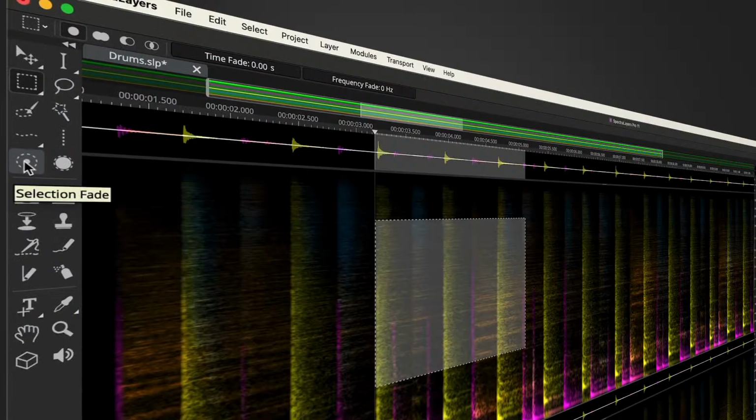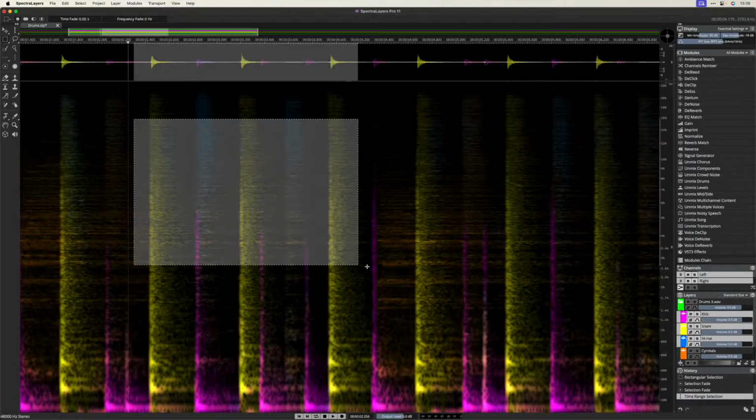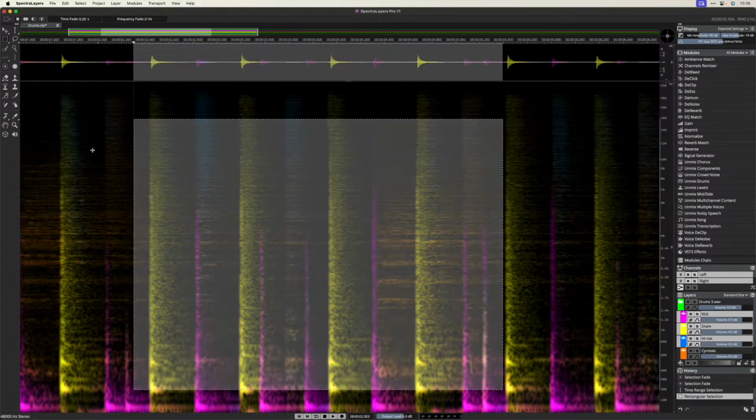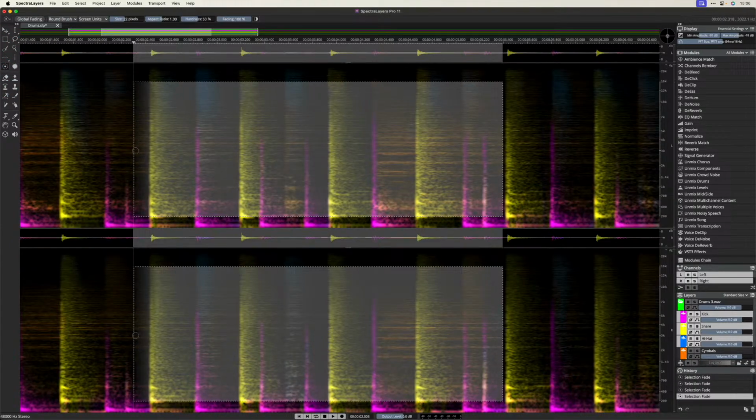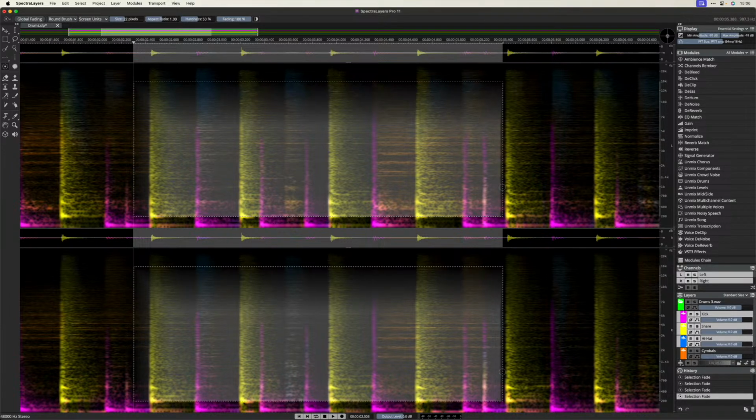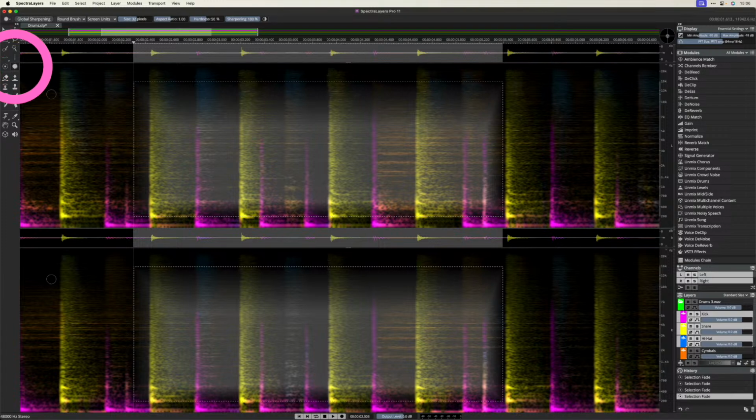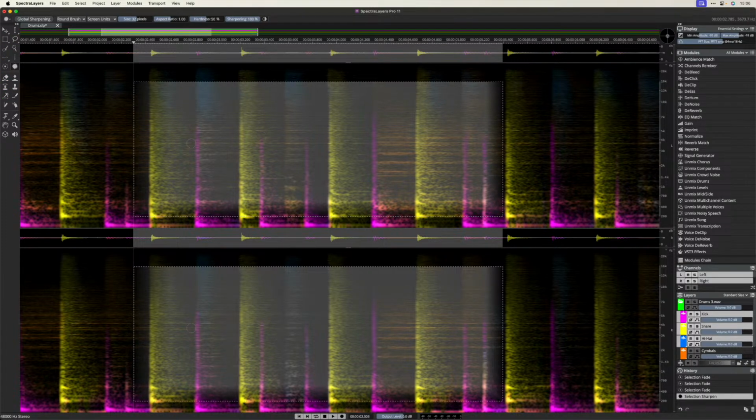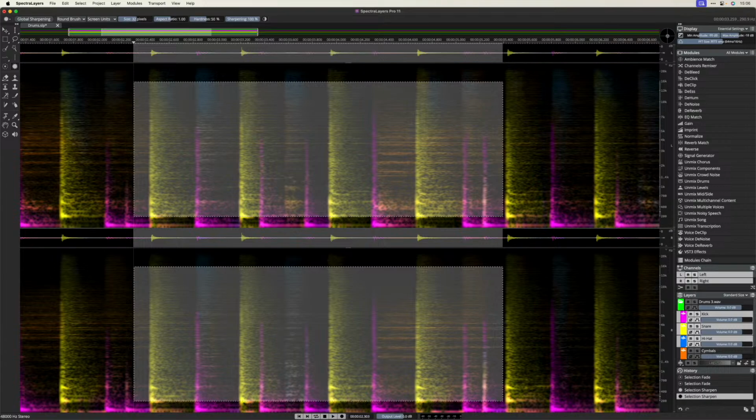We also have a new selection fade and a new selection sharpen tool. So let's say I've made this selection right here and I want to create fades. I can select my selection fade tool and I can start painting right here, and I can create fades to my selection. Or vice versa, if I want to sharpen a selection, I can select the selection sharpen tool, and this way I can introduce sharpening to my selection, like this.